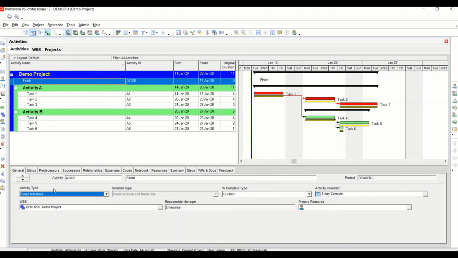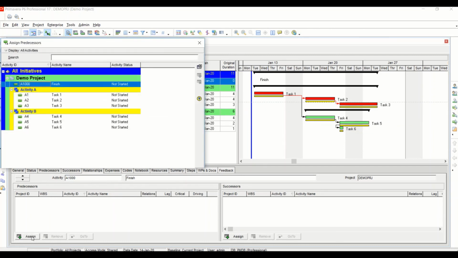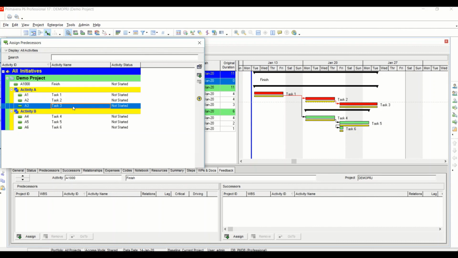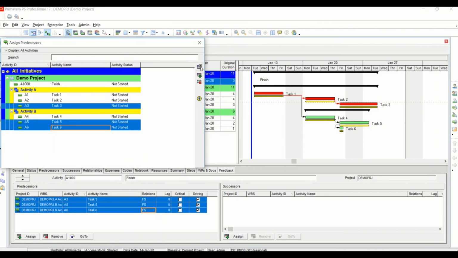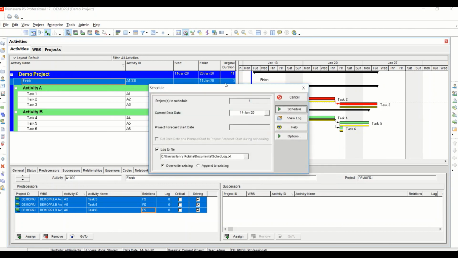We can then go to the Relationships tab on the information box and assign the Finish Milestone to the appropriate activities. Finally, schedule the project to see the finish milestone in place.